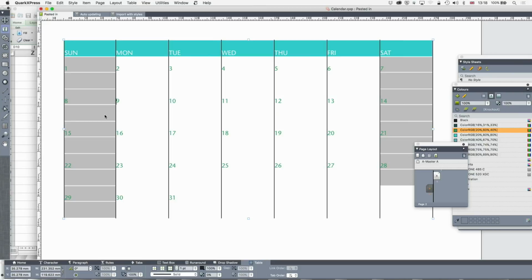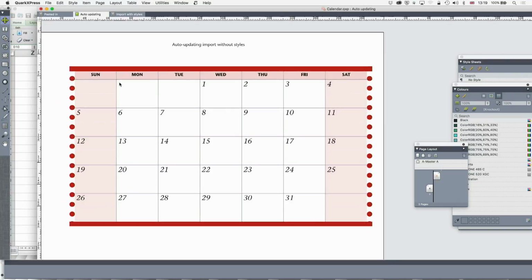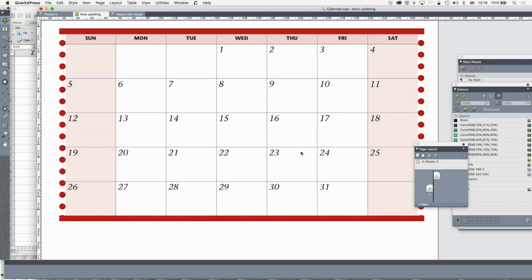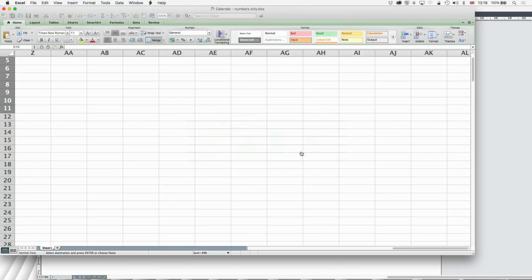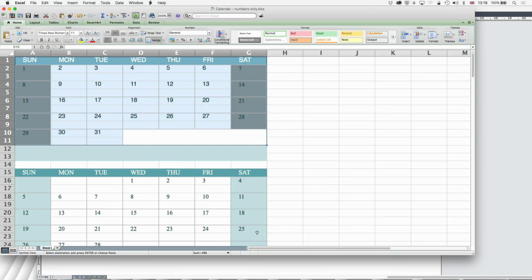So the second way which we're going to look at calendars is auto-updating. Now here's a calendar I made earlier, and this is not using style sheets or anything particularly, but all I've done is given it some borders, merged some cells together and so on. And what's interesting about that is that this is actually lifted from the Excel spreadsheet I showed you. So it's referencing that spreadsheet, but if that spreadsheet updates, as long as we save it first, we can then update the calendar itself in QuarkXPress.